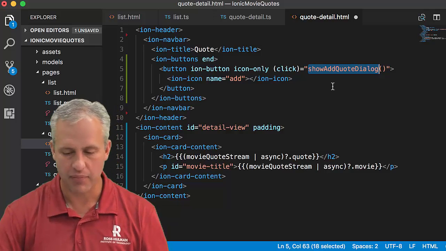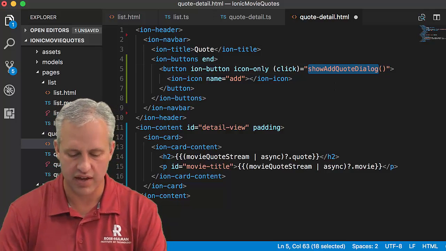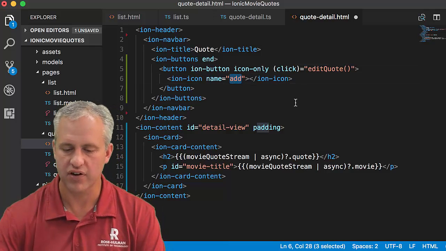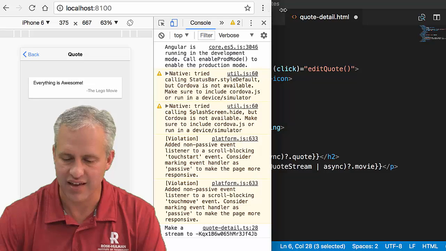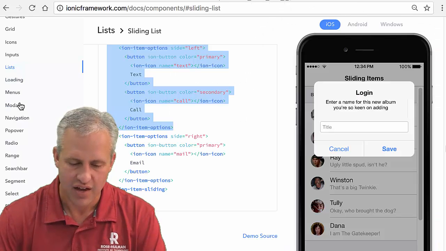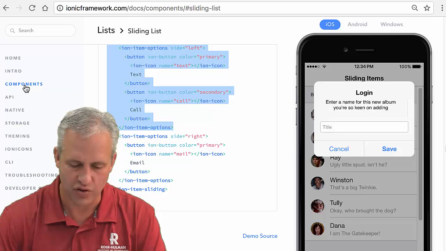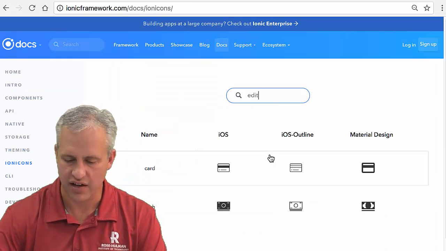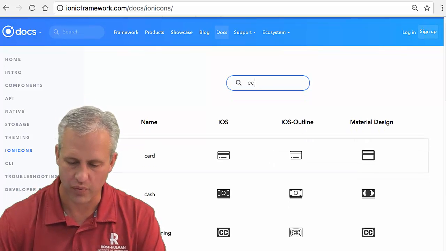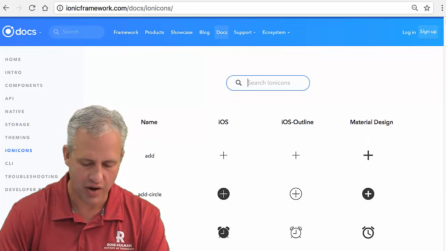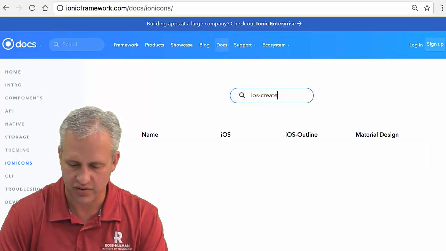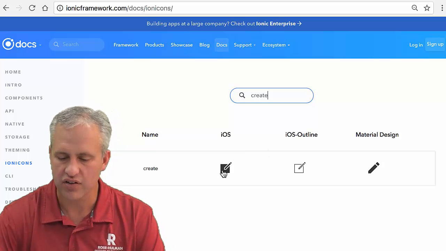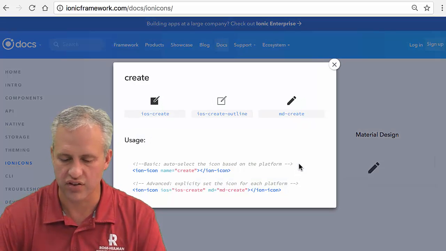Obviously, the thing that happens when you click it is different. We'll just say edit quote, and the icon name is going to be different. There's a lot of different icons. It's kind of fun to play with icons, but there's just so many. The one that we're going to use, you can look for edit, and you can see edit didn't really show me what I wanted. I think the one that I want is called iOS Create or something like that, or maybe it's just Create. There we go. And so you can see that there are these different looks of these things.